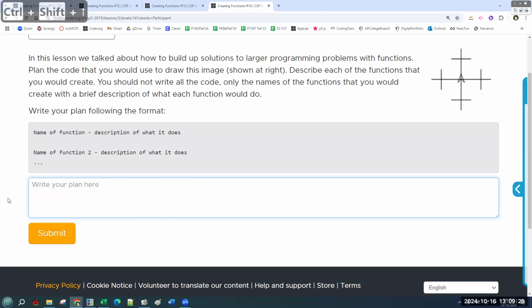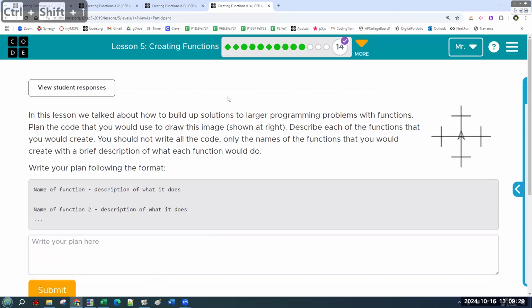Okay, so there's that. And there you go, lesson 5. Excellent. I think I have 3 more minutes in class. Get it done.